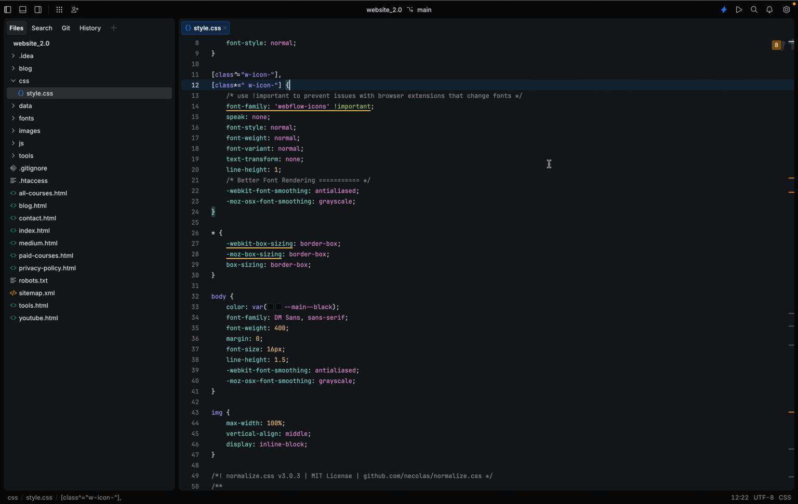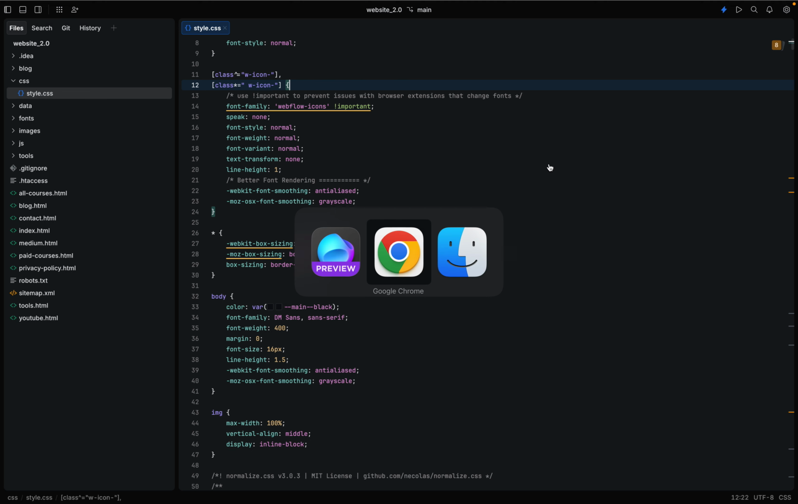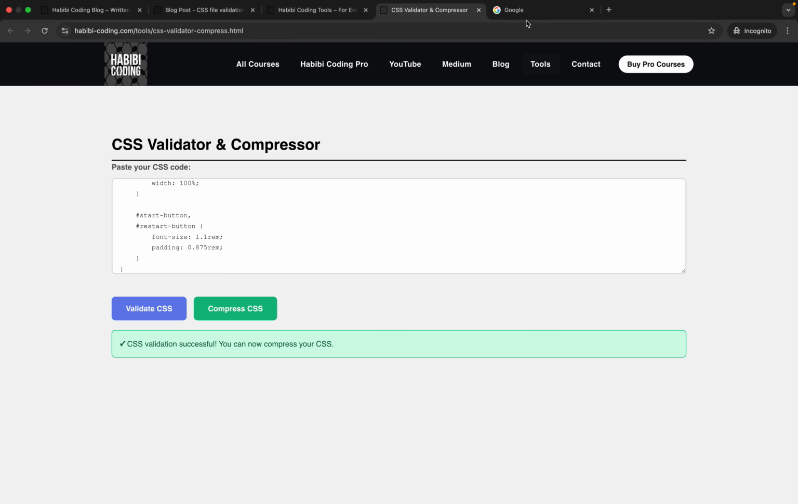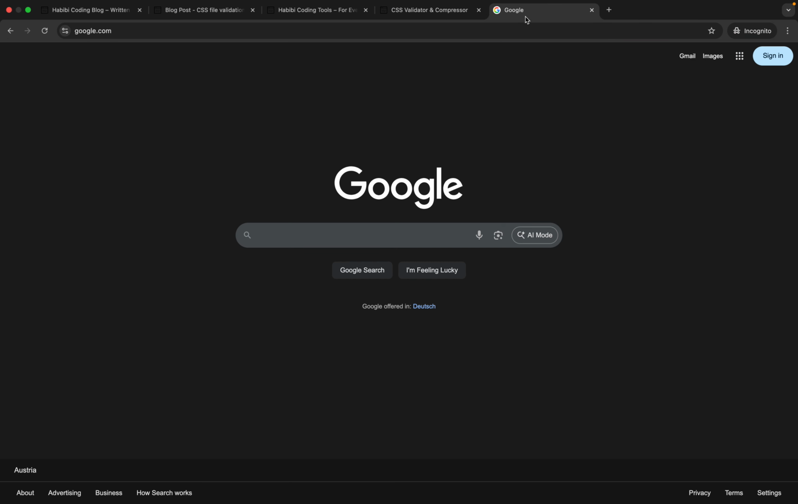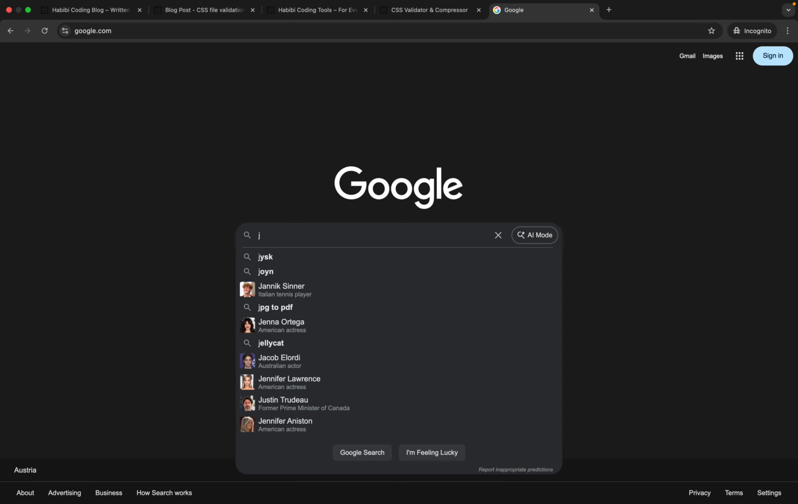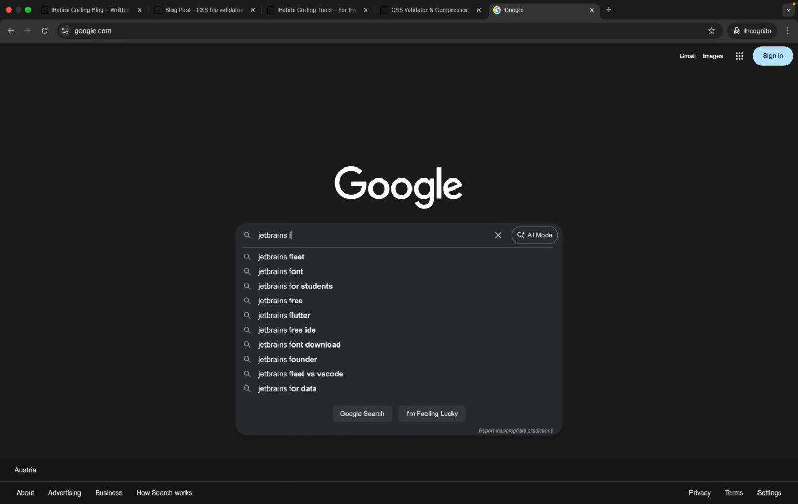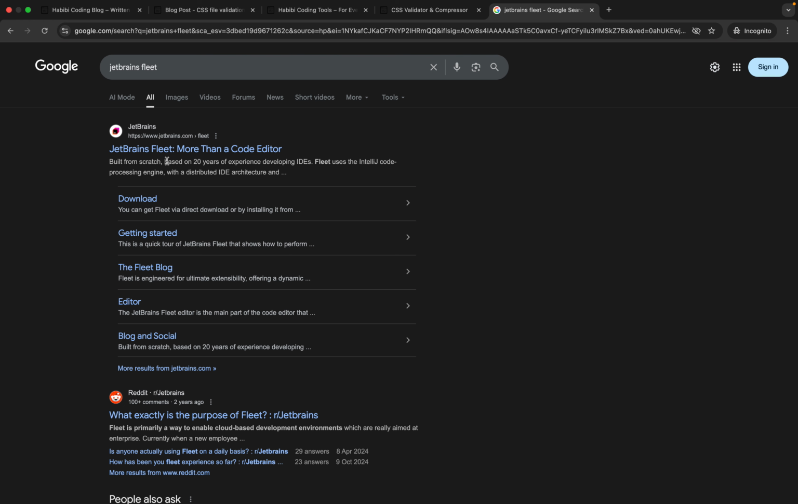And by the way, if you wonder what kind of editor I'm using, this is not sponsored or anything, I'm just telling you. It's a free editor. Again, it's not sponsored. Maybe JetBrains one day you will sponsor me after this video. It's JetBrains Fleet. Again, it's totally free. The other JetBrains products cost money.